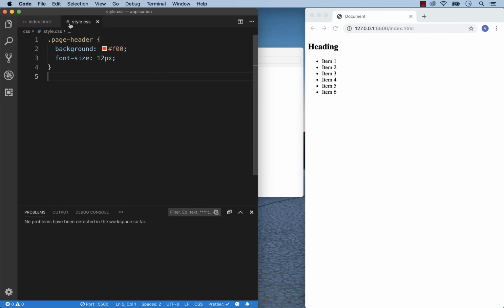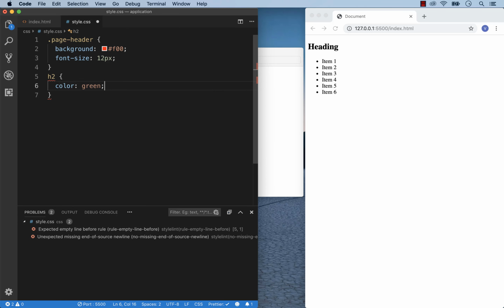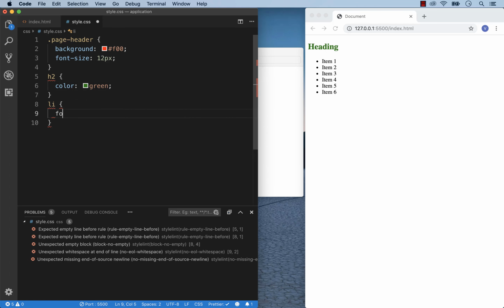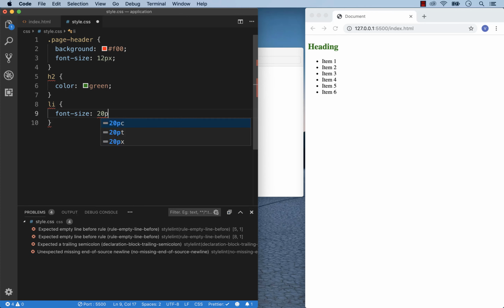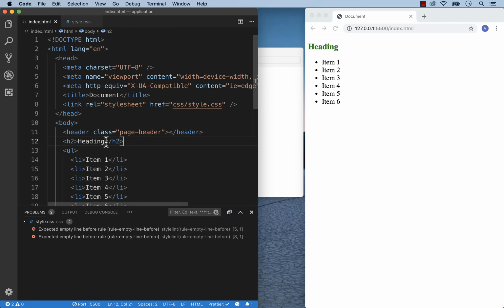Next, in the style.css file, we add H2 color green. And save it. As you can see, we didn't reload the page, but the heading color is now green. Let's also add font size 20 pixels for list item. Save it, and the font size changed to 20 pixels. Cool. Now we don't switch between the browser window and Visual Studio Code, but we immediately see all the changes made to the web page. Alright, moving on.